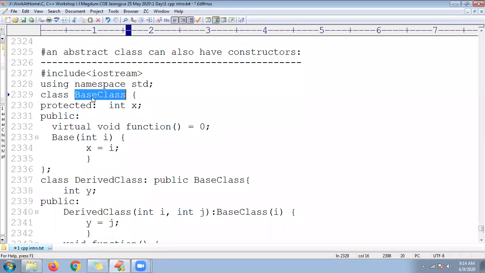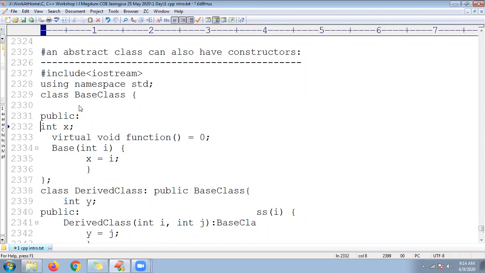So here is my base class. The base class contains one field. Either you take it protected or private, your wish, guys. Suppose I want to take it public. So this is my integer x. It contains one data member x and also a pure virtual function. This is my pure virtual function, and it contains a base class constructor.